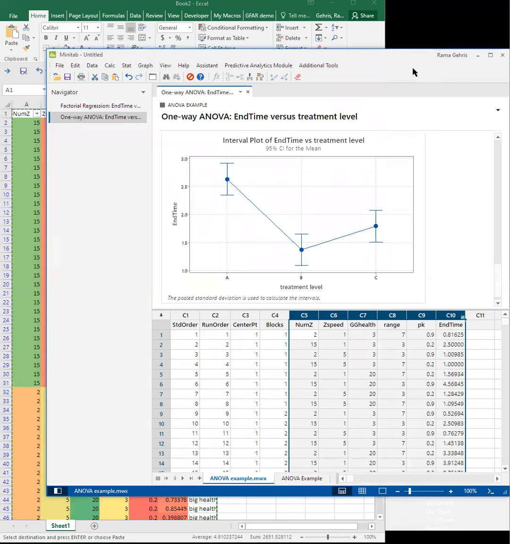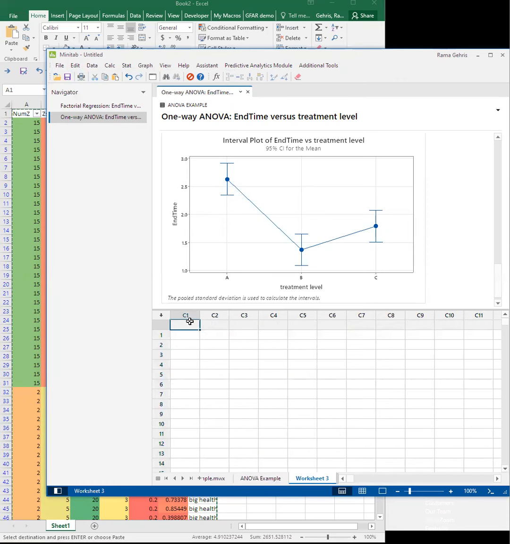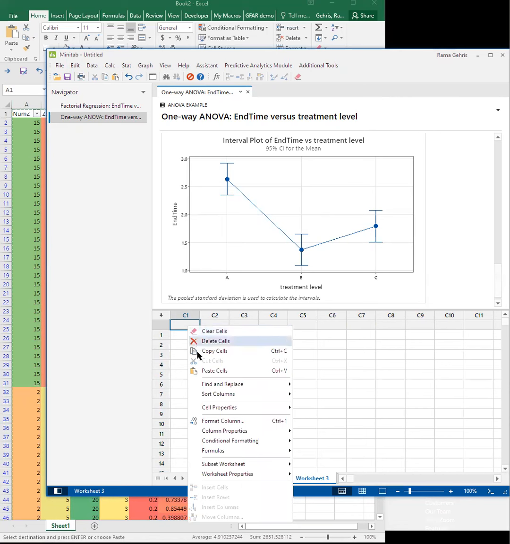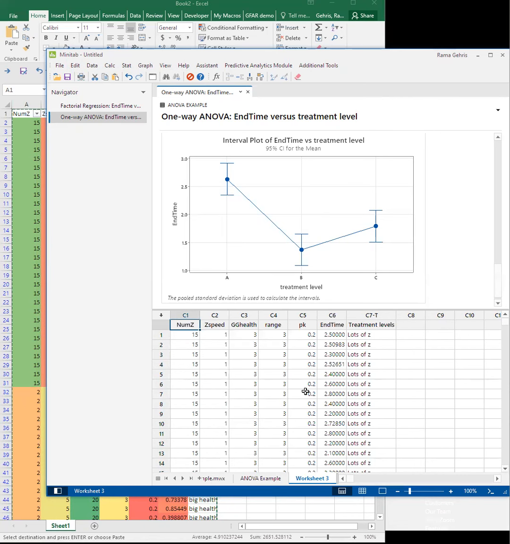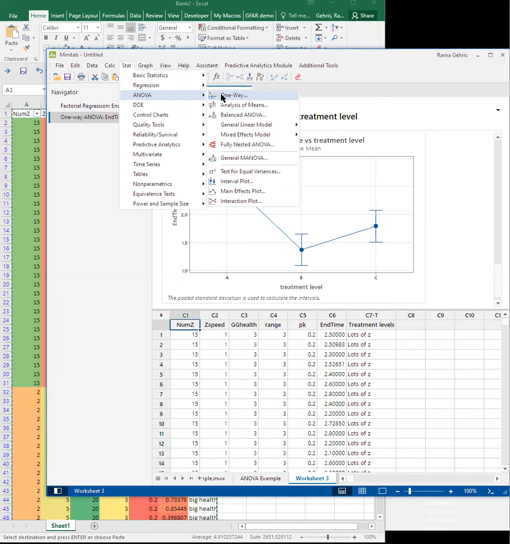Now in Minitab, to do the ANOVA, you're going to want to have a new worksheet to do that. So you set up a fresh worksheet. In your fresh worksheet, you paste everything over from Excel. Now we're ready to go ahead and start doing the ANOVA. Okay, grab the Stat menu, go over to ANOVA, and there's a lot of different kinds of ANOVA here. What we're going to be doing is just the one-way ANOVA.